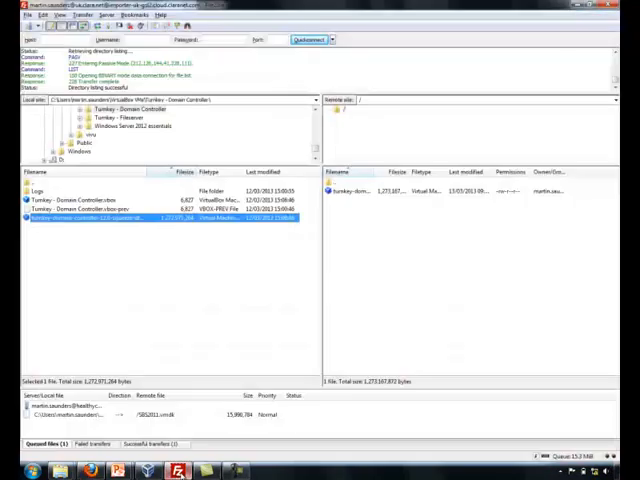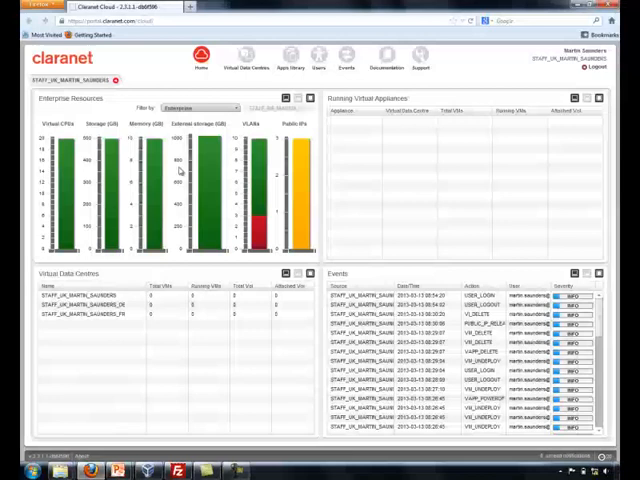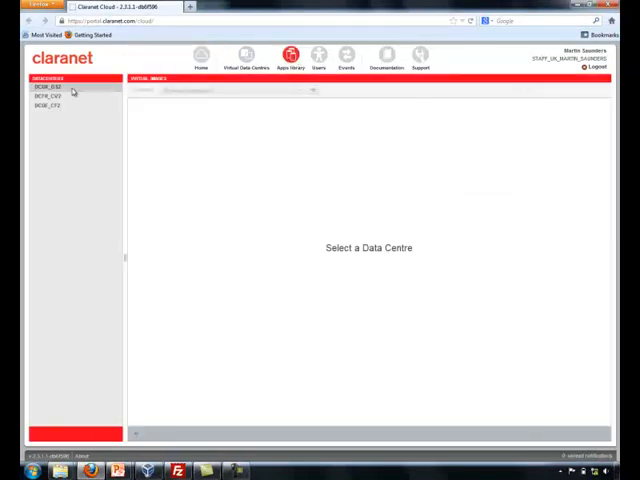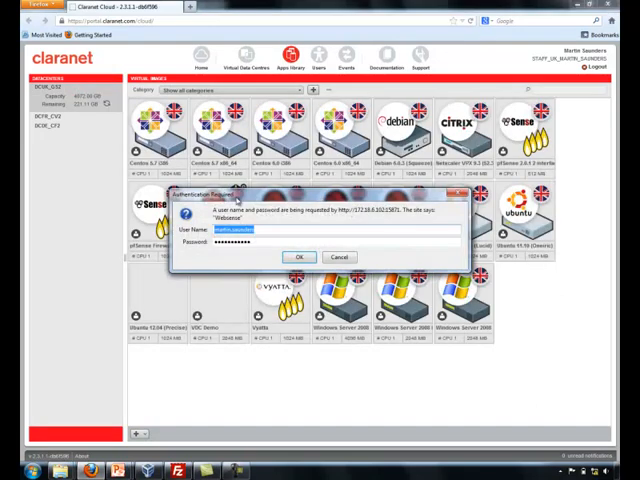So let me just quickly check and see how that upload's done. So that's done, nice and quick. So I'll go back to the portal, and I'll start to look to build out my environment. So the first thing I'll just quickly jump into is I'll go to the app library. So this is where my virtual machine would have been uploaded to.